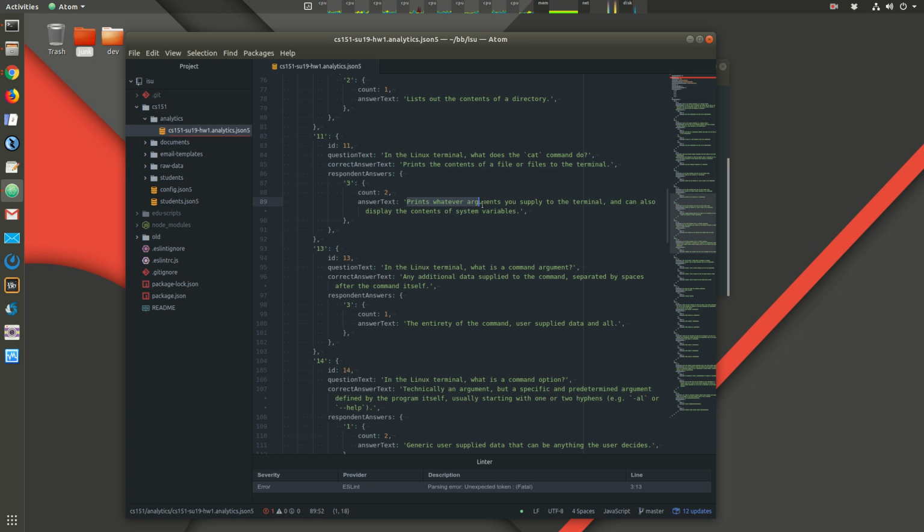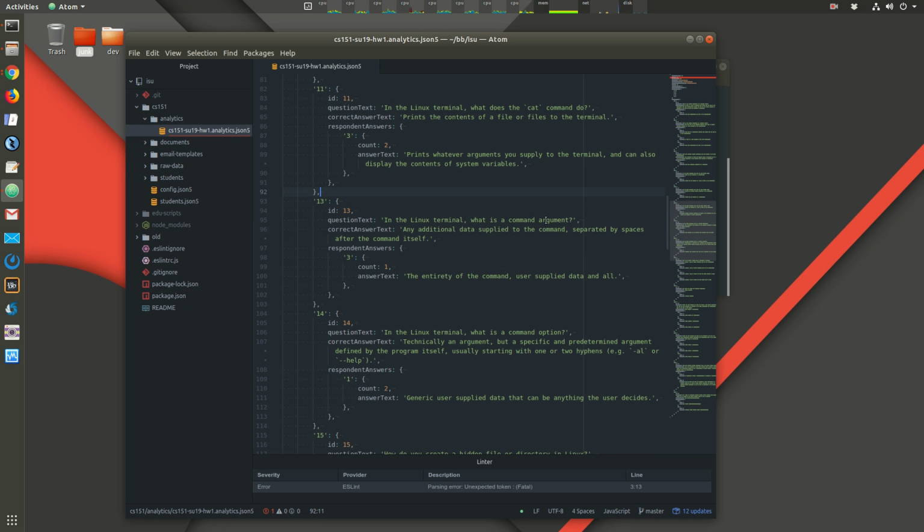This answer prints whatever arguments you supply to the terminal and can also display the contents of system variables. That is the echo command. All right. In the Linux terminal, what is a command argument? It's any additional data supplied to the command, separated by spaces after the command itself. Okay, what does that mean?